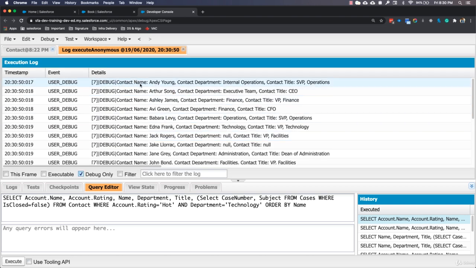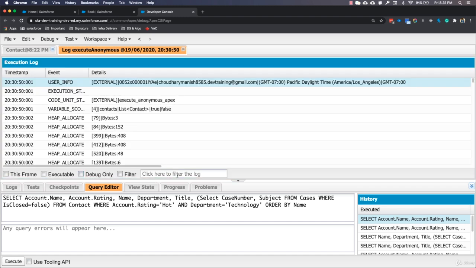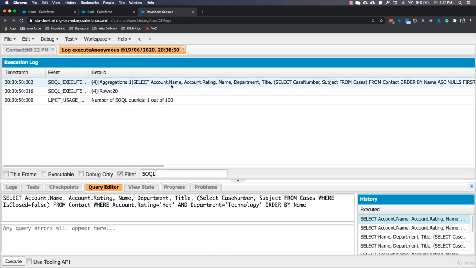So here we are getting our contact name, contact department, and contact title, and we are getting all the contact records. If you want to see how many records we are seeing here, then remove this checkbox and you can filter our logs. Just write down SOQL here and you will see that a SOQL query was executed in this Apex execution, and you will see your SOQL query as well and the number of rows it returned. So it returned 20 records. So far we are only printing the contact information in our debug logs. Now we need to print our account and case information as well.